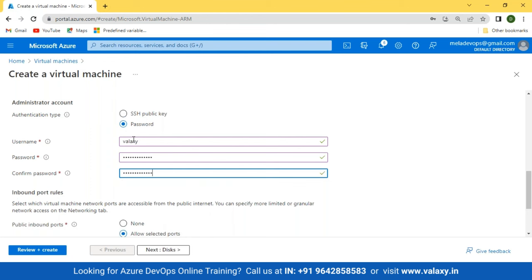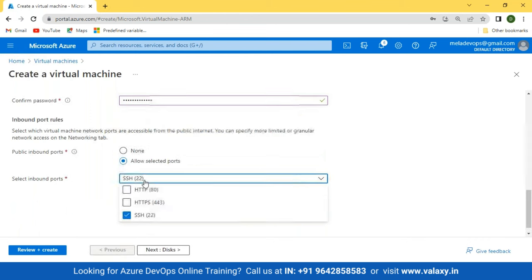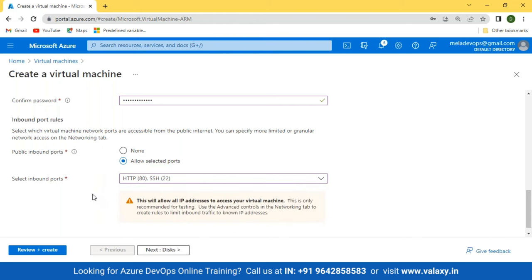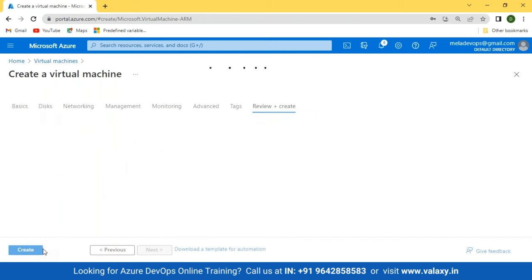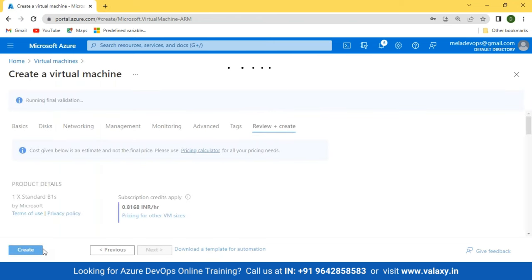It's a simple VM. The only difference is I'm just allowing ports 22 and port 80. That is what I am allowing right now. And the rest, I'll have a review and create, done. Nothing fancy, very simple virtual machine what we have created, in which I have allowed port 22.